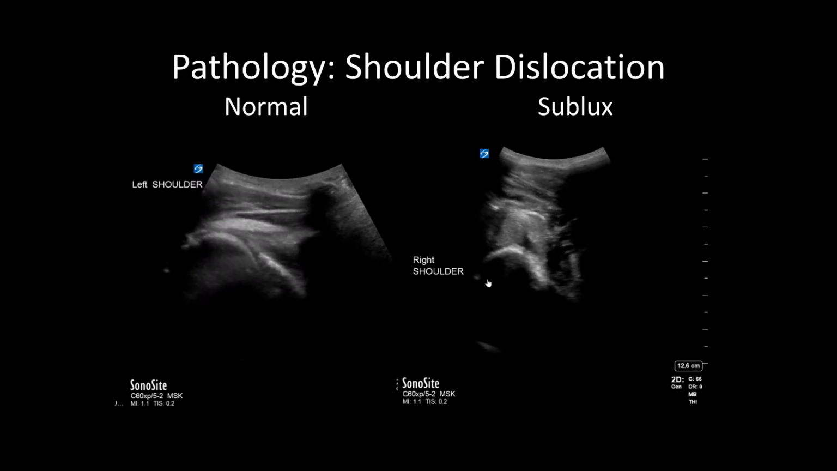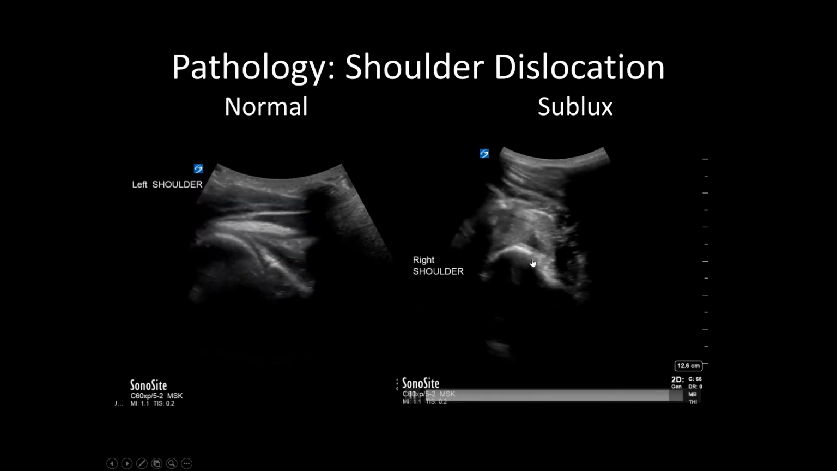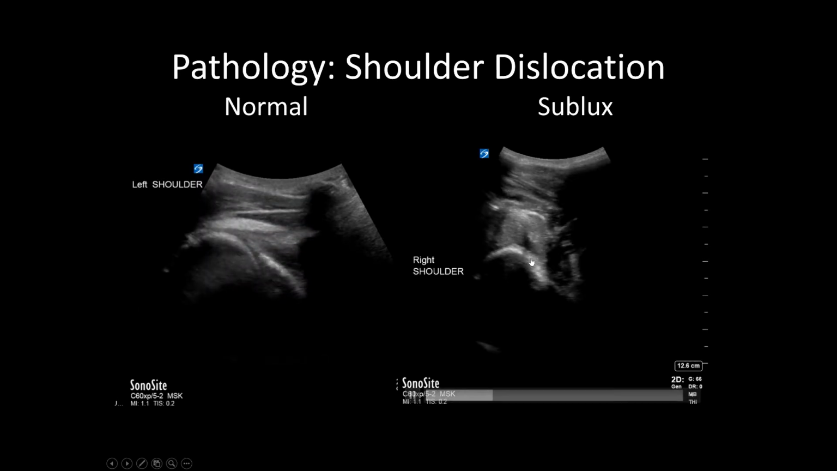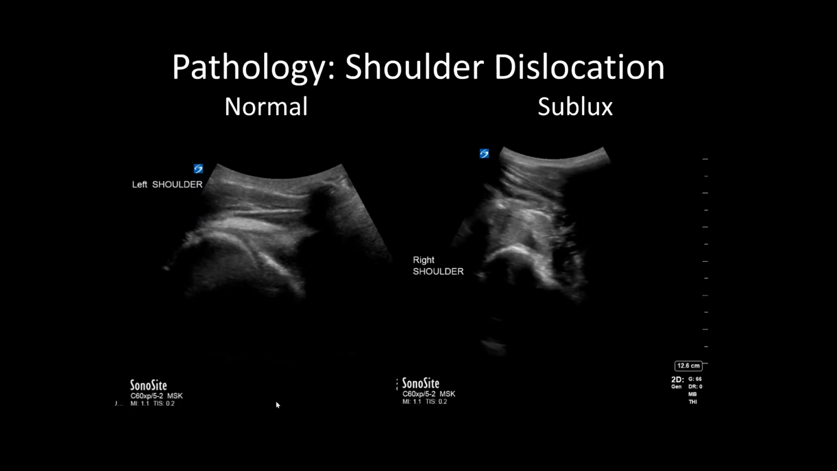What we can do is evaluate for possible shoulder subluxation prior to procedure and then sedate or medicate the patient, reduce the shoulder, and confirm a successful reduction without the patient having to go anywhere or wait for any other imaging modalities.